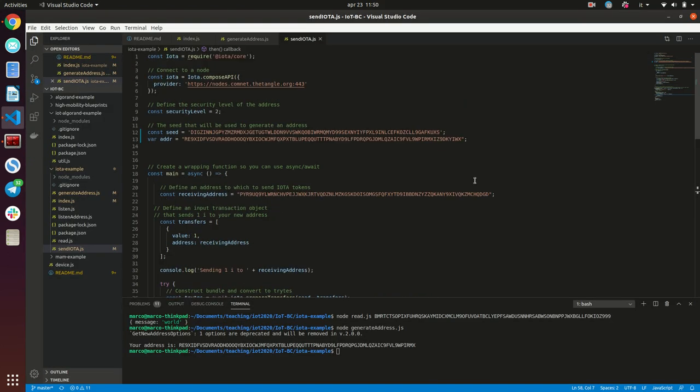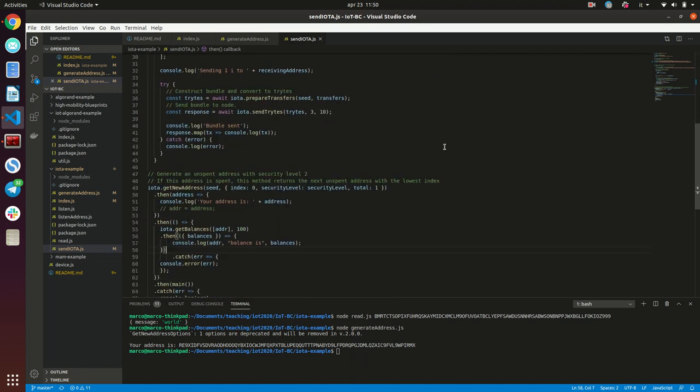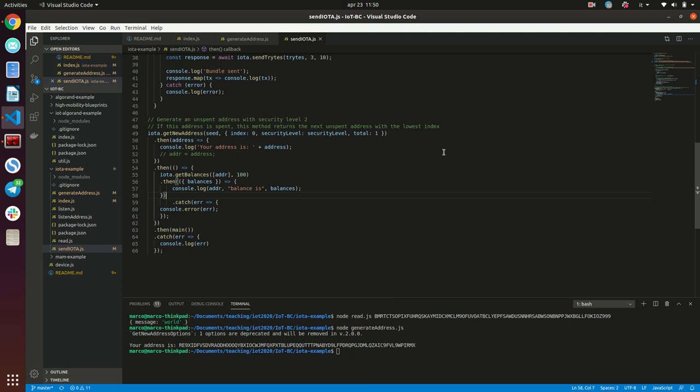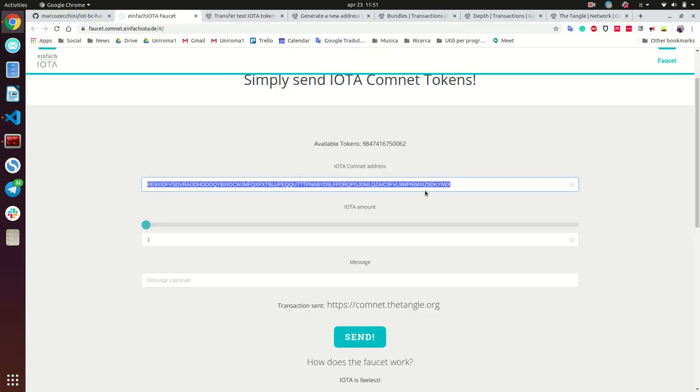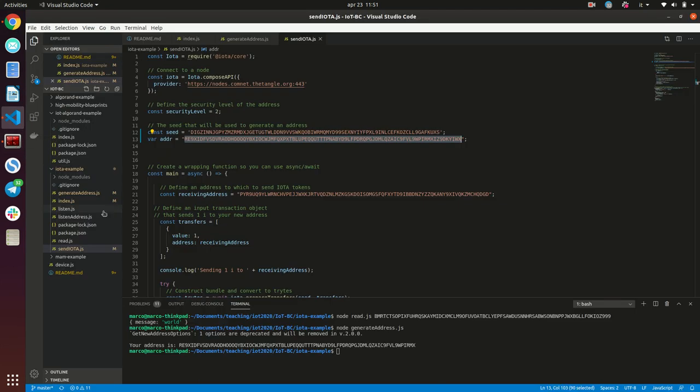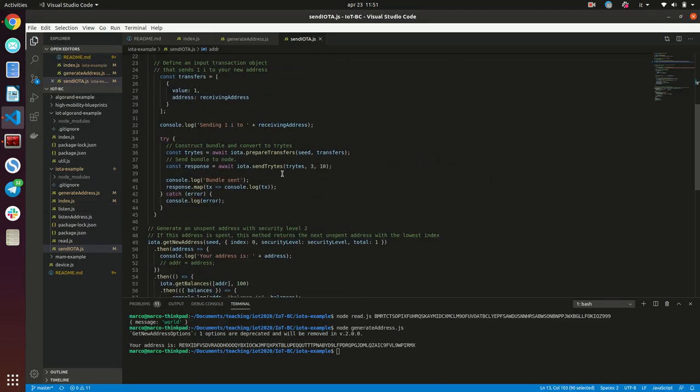Okay, welcome back. This is the solution for sending a transaction. I've actually combined together also the generation of the new address here, and I show you how also to check the balance of a set of addresses. Okay, let's see how the solution works. Once again, you should require the package and connect to the Comnet. This is the seed that I have generated before with you, and this is the address that I retrieved from the faucet here that is used for sending IOTA to this address. Okay, it's a dispenser for tokens, and so I copied them.